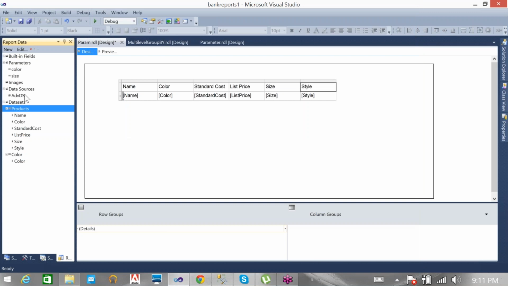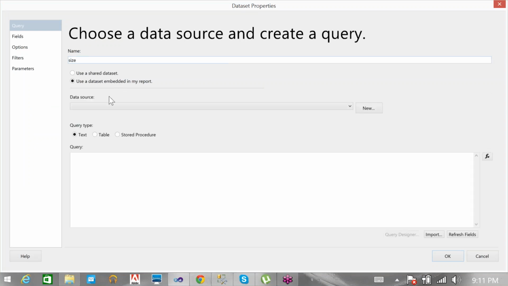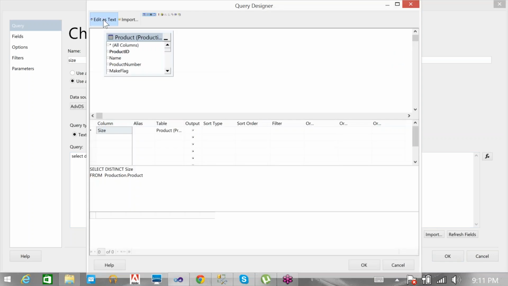Now you got one more parameter, size. For the size parameter, I want to create a query again, because I don't want to enter the sizes manually. This is a size dataset. Write select distinct size from Production.Product. Okay, make sure the result is perfect.